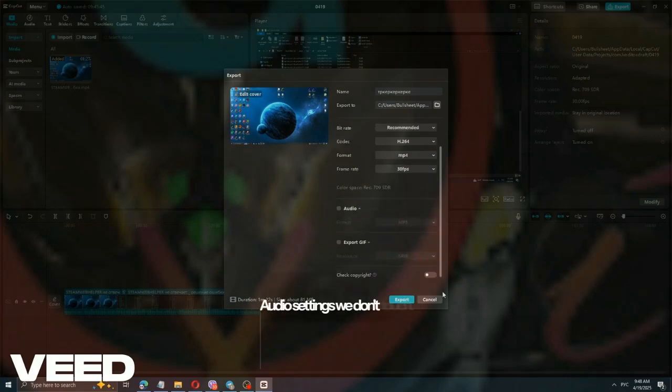Audio settings we don't touch. Copyright check doesn't really matter. Click export and the video will appear in your chosen folder.